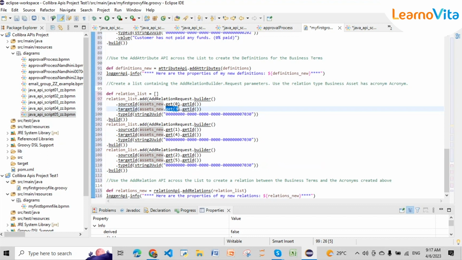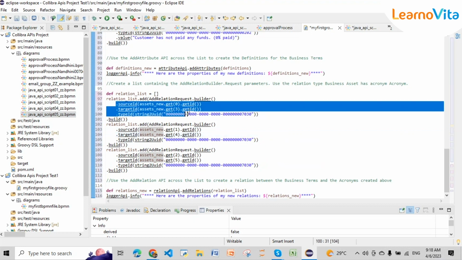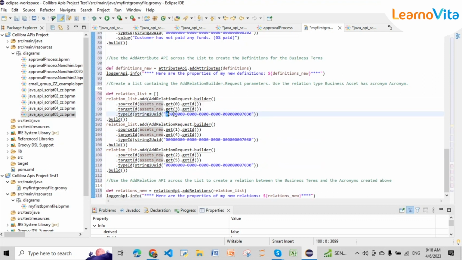So the first three are the business terms and the second three are the acronyms. I'm connecting the first business term with the first acronym, and the second one with the second acronym, likewise. This will be the head and this will be the tail, like we have this relation between these two assets in Collibra. So the type will be the relation "business term has acronym".